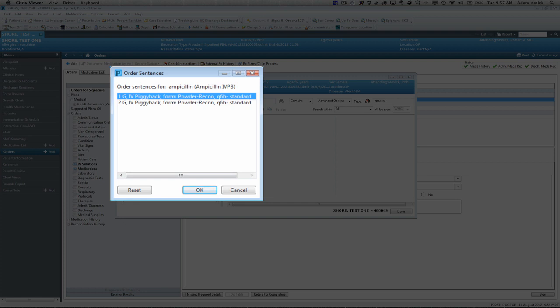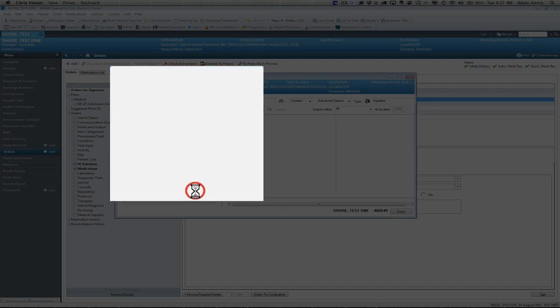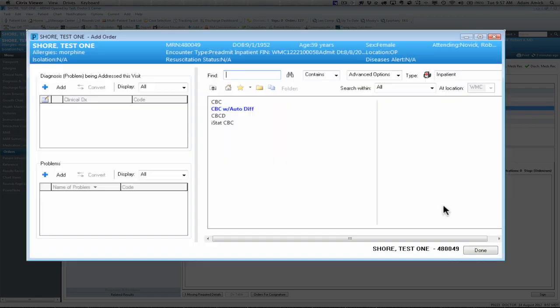Again, we have our order sentences. These are the most common for this medication. We're going to pick what's closest to what we want, and we can always modify. So I want to order 1 gram of Q4, but I'm going to select Q6 and change the details. Let's go ahead and click done.